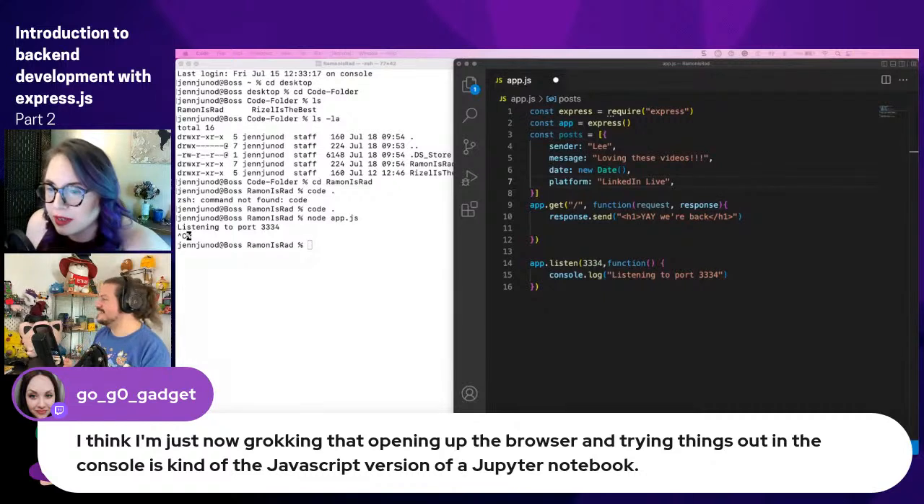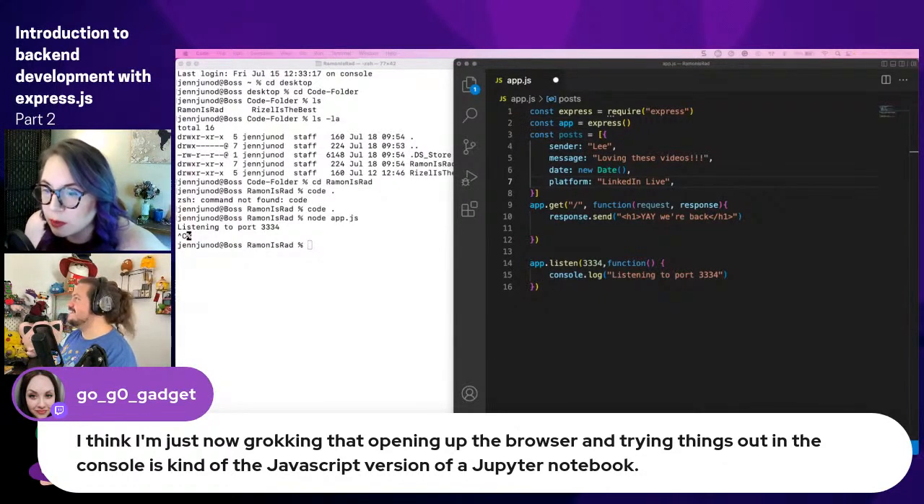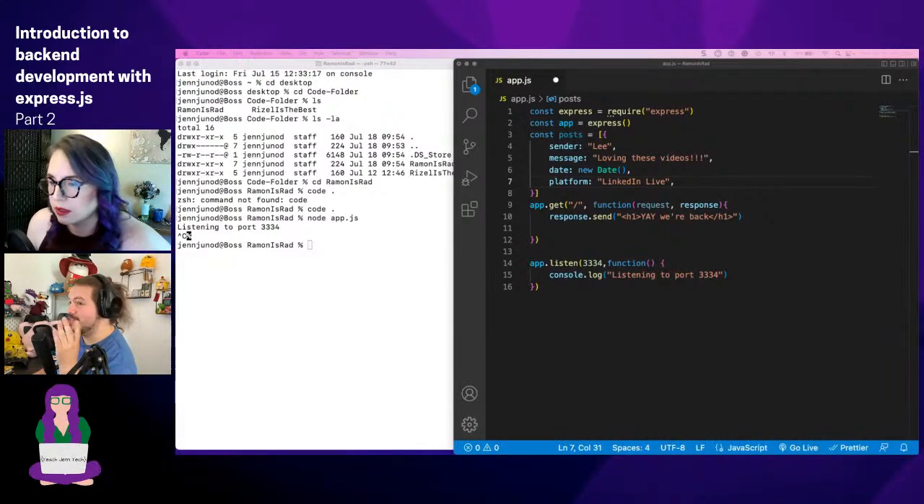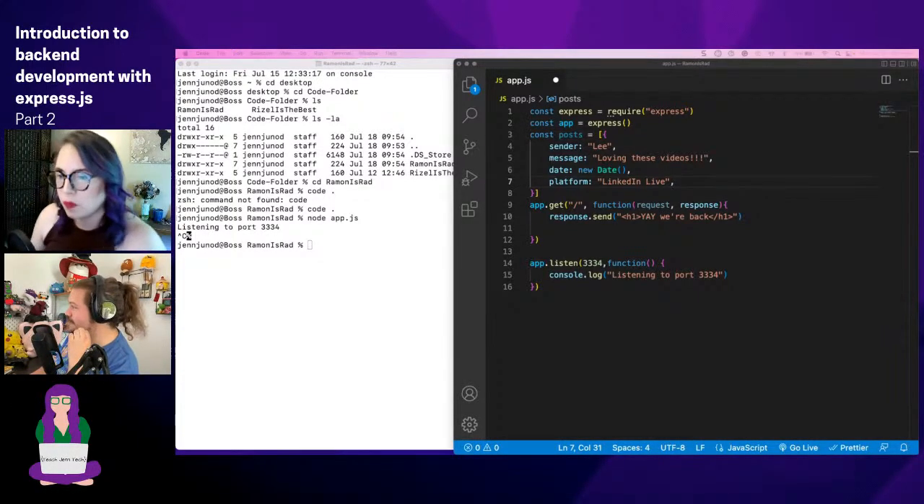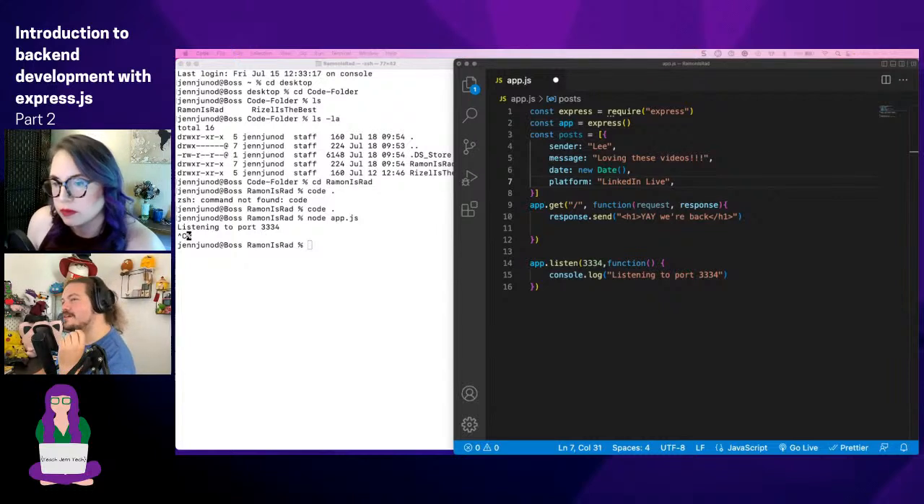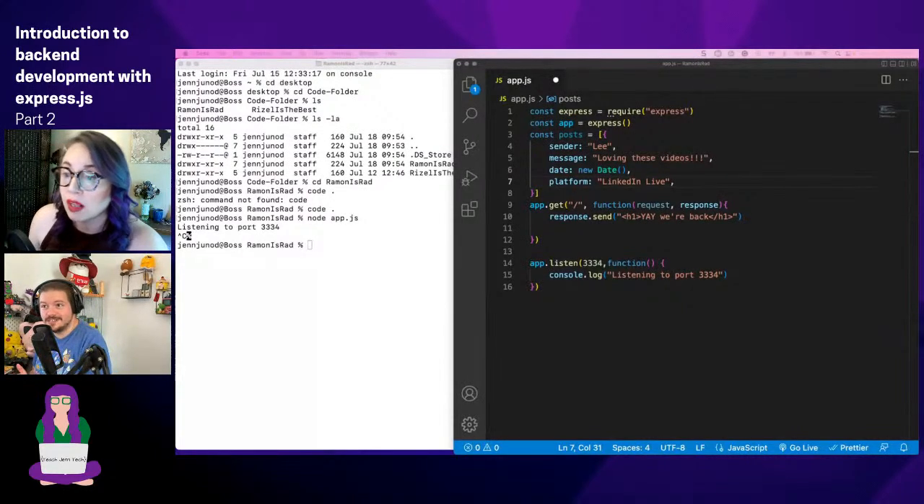Is it groking or grokking? I think it's grokking. Grokking, that opening up the browser and trying things out in the console, kind of the JavaScript version of a Jupyter notebook. Are you familiar with Jupyter? No. That just sounds cool. I think it's kind of like a Python playground that you can write stuff in. So it's like a living notebook. I could be totally wrong.